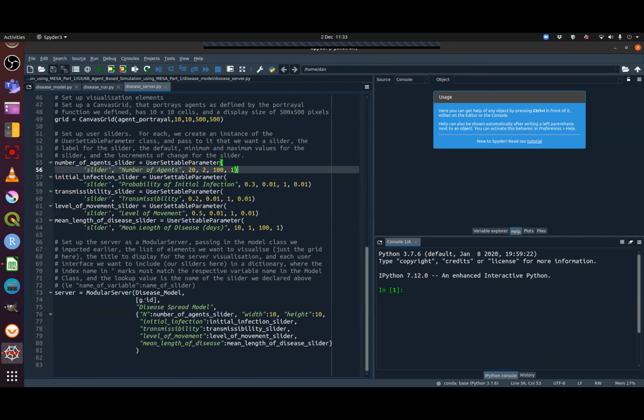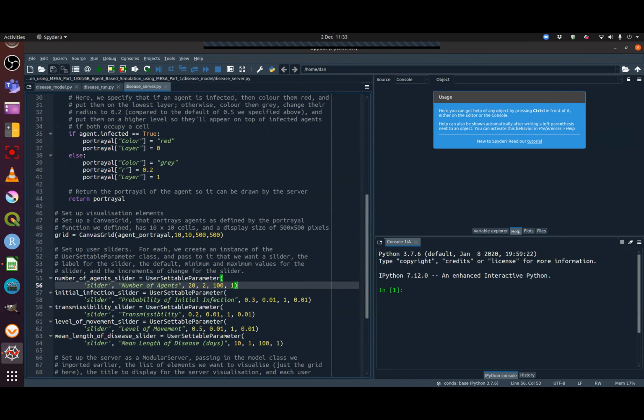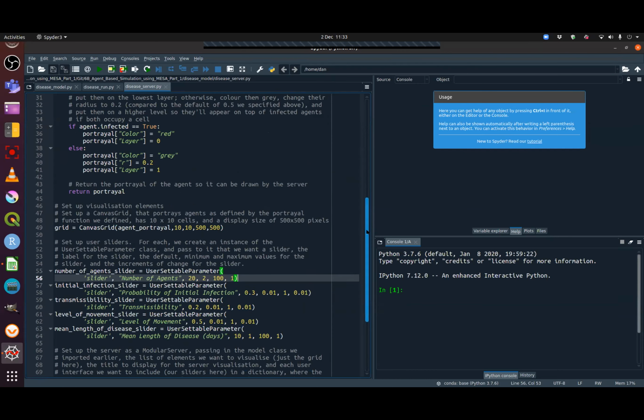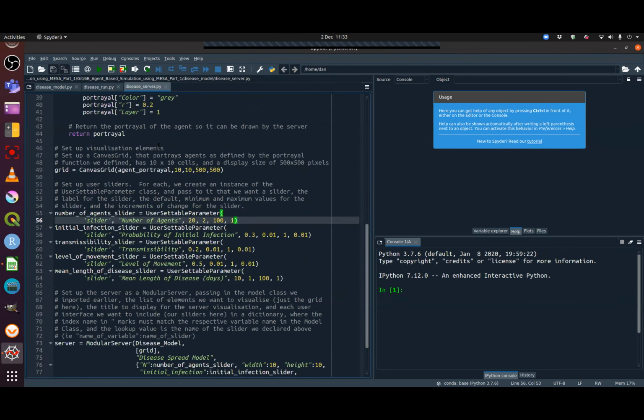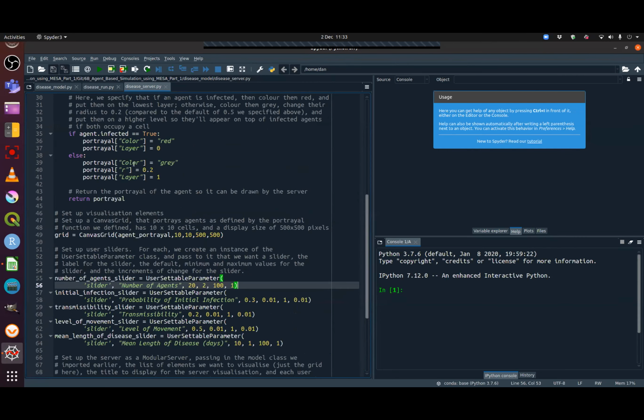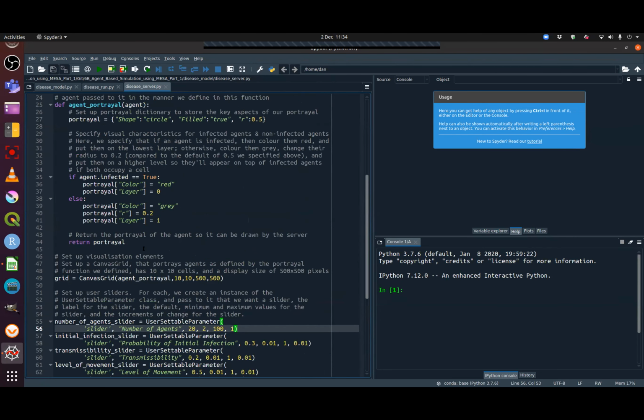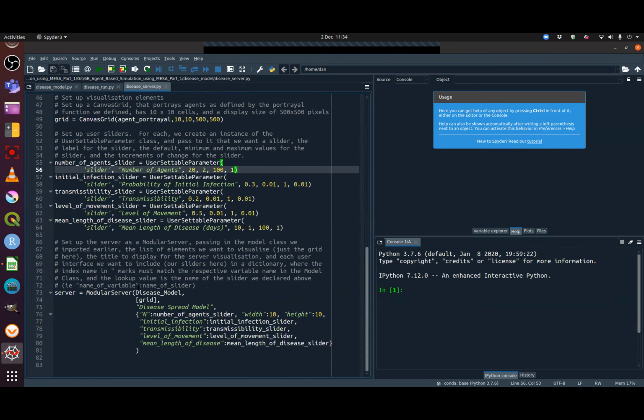Then we need to pass in the list of elements that we want the server to visualize. Now, we've only got one element at the moment that we wanted to visualize. That's a grid, and we'll add more later. But you still have to pass that as a list. It's expecting it as a list. So even if you've only got one element, you need to have that as a list. So I've just got a list with grid, which is the grid I set up here, which I said is going to use this portrayal method to draw our agents. It's going to be 10 by 10 cells, and it's going to be 500 by 500 pixels. So that's the list of elements that we want it to draw.